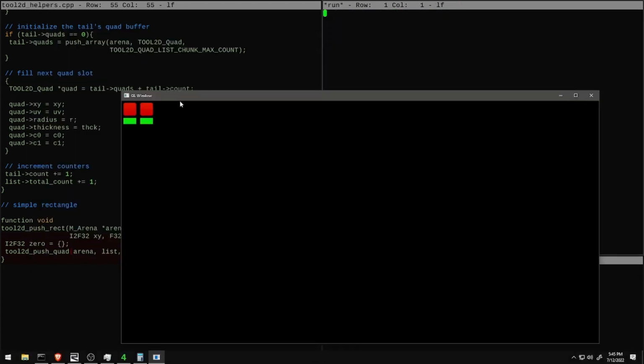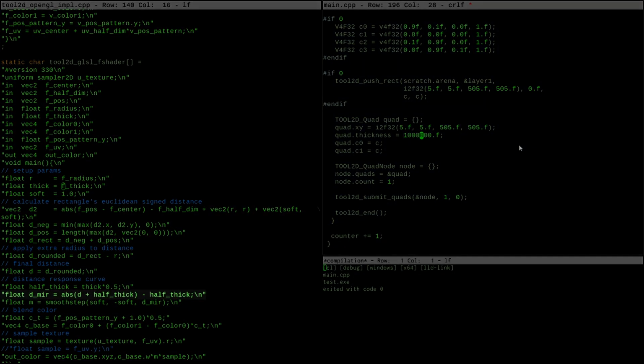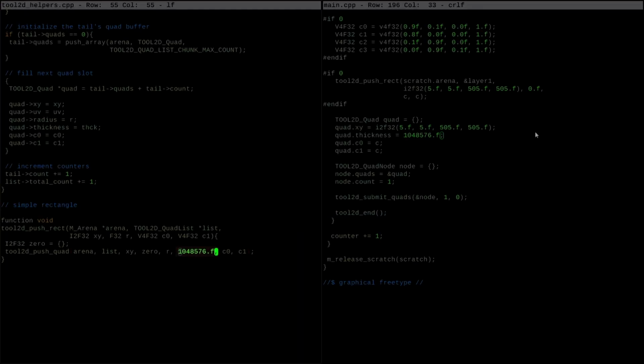So it turns out if I use a very large thickness, I get this strange little artifact. I suspect because I'm adding a relatively small number to this huge number here in the shader, I end up losing precision and getting this d_mirror that is effectively zero and some rounding error. When I switch to a default thickness that is smaller but still plenty large, the artifact goes away.